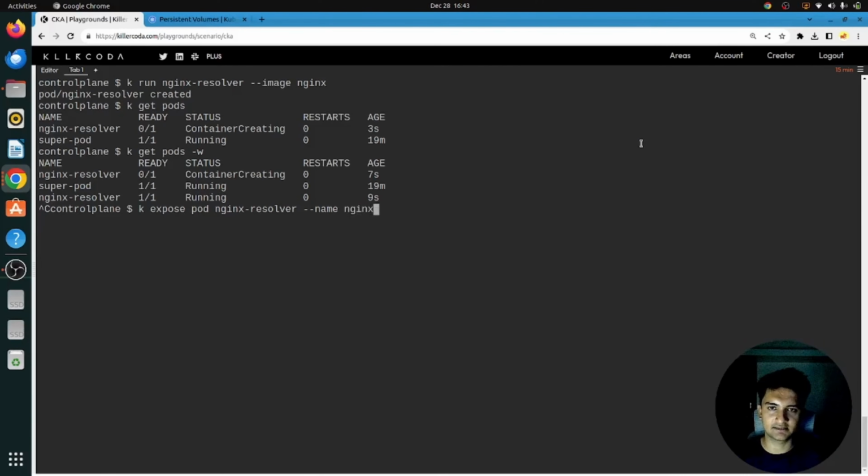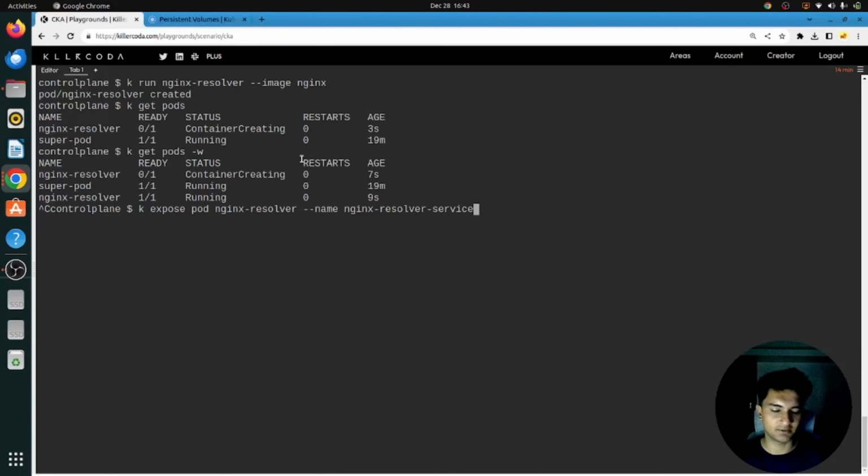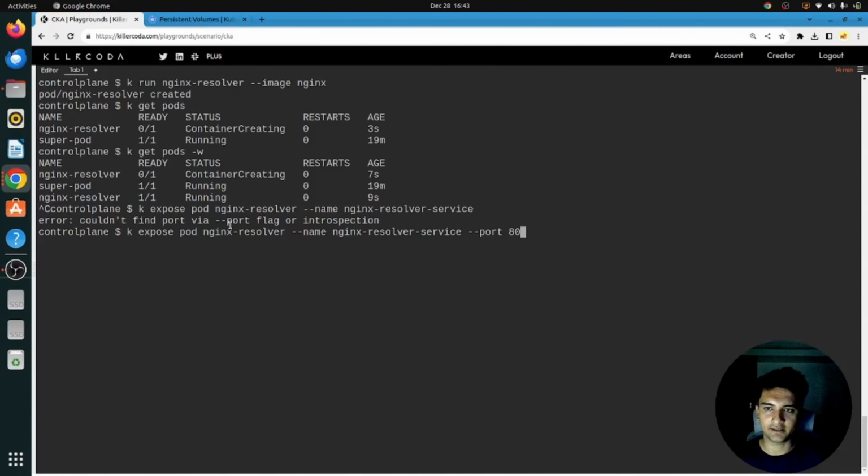So nginx-resolver-service. I can do that and press enter. Once I press enter, it will give me an error saying it also requires a port. So we need to add a port. The port for nginx is going to be port 80. So I'll add that, and now the service has been created, which is also exposing our pod.